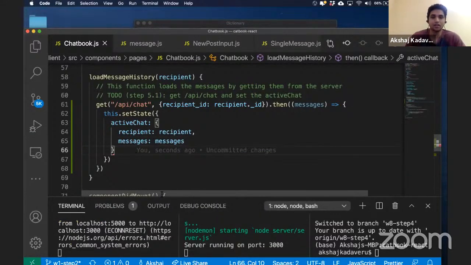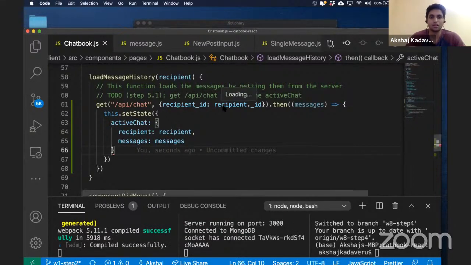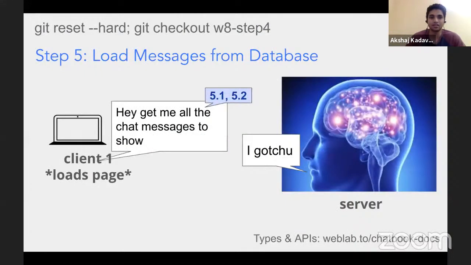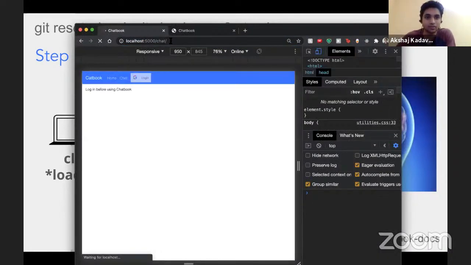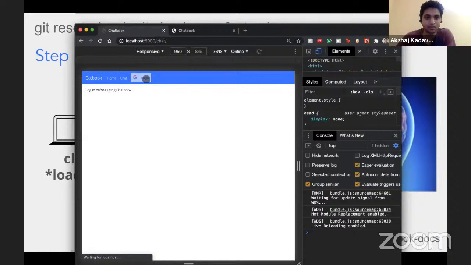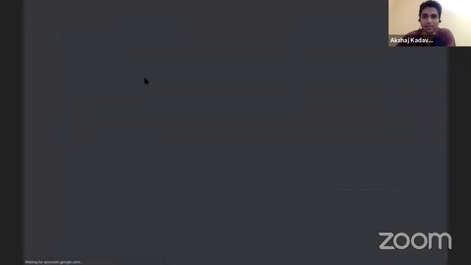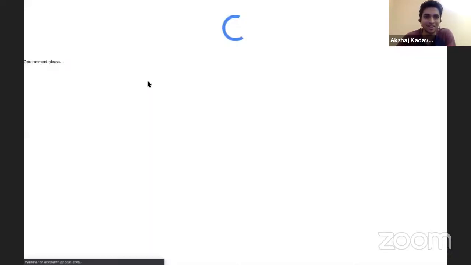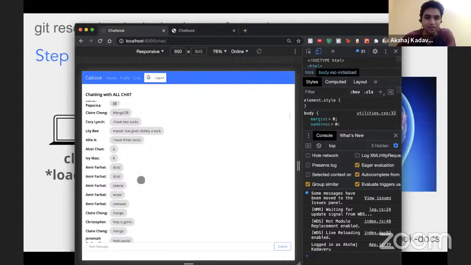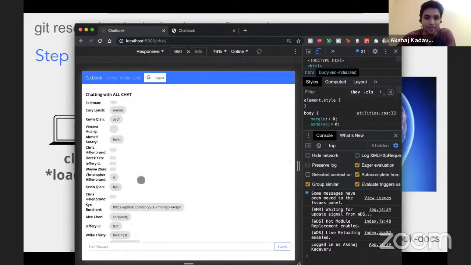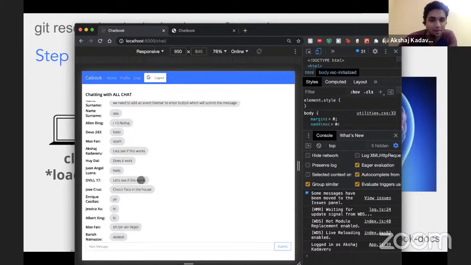And that is it. And let's see it in action. I'm going to refresh. Always scares me when this odd thing happens. Wow, we just got all the messages from the database, from the server. Very nice. From all the years of web.lab history.